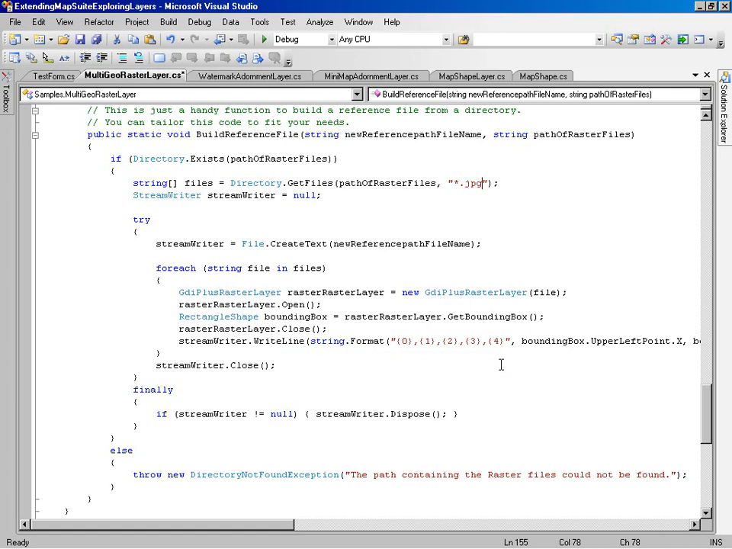So that pretty much is it for the multi-geo raster layer. But I hope that what you can see is how flexible the layer is, and how you can take something like the raster layers and aggregate them all up into a custom one.